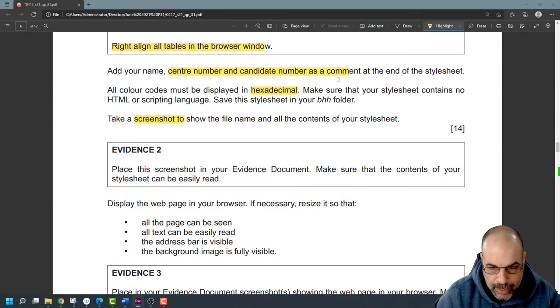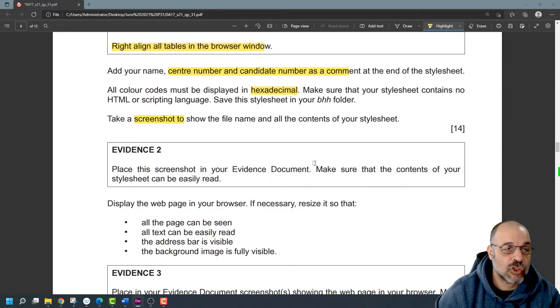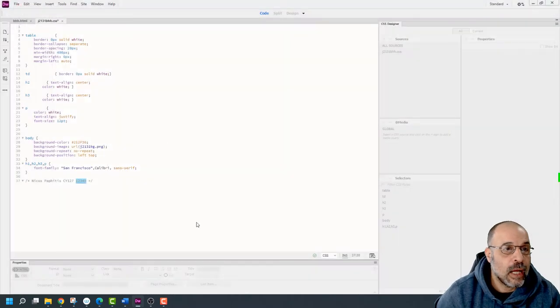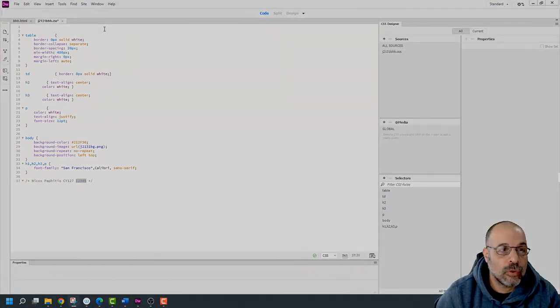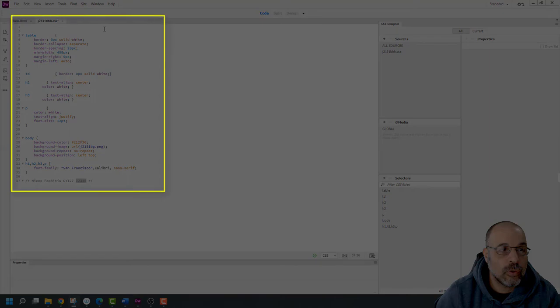So we've done that, right. So take a screenshot to show the file name and the content of your style sheet. Right, so from here, I've got my file name at the top here, so that's absolutely fine. I'm gonna take a screenshot, new, and I'm going to take a screenshot showing that.